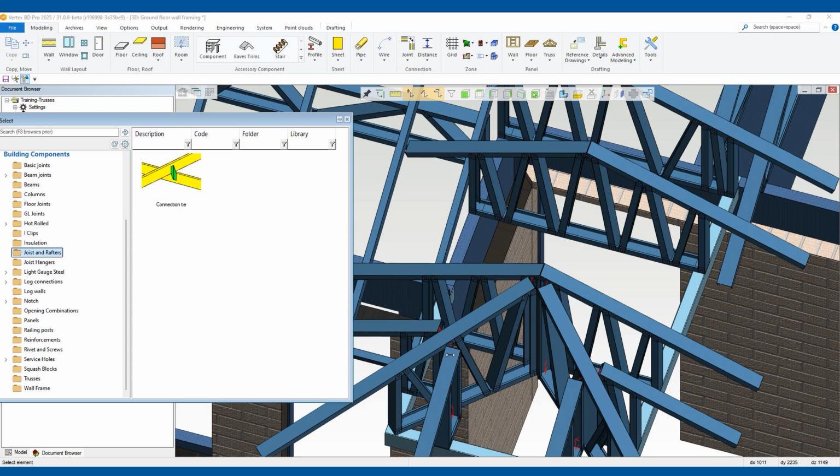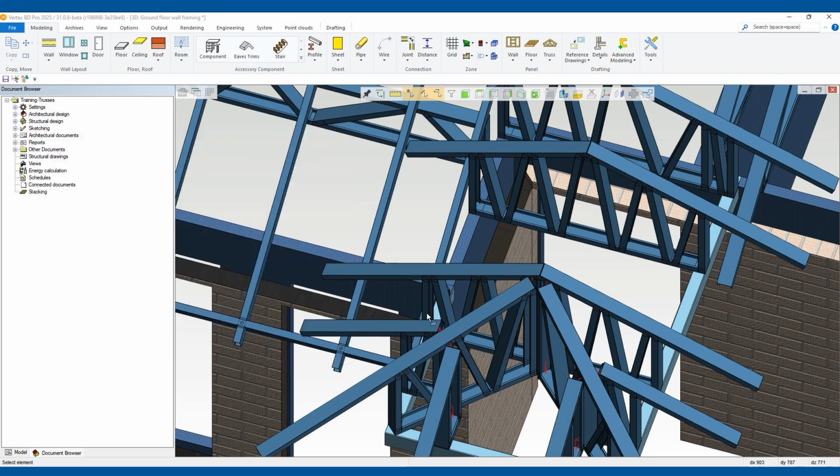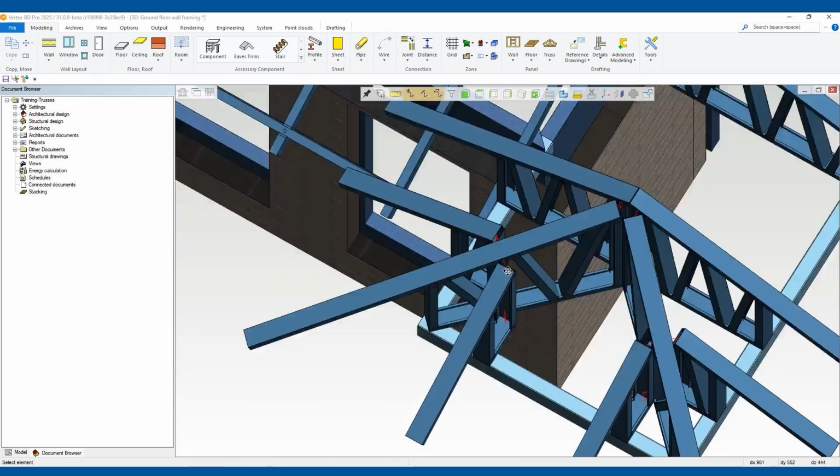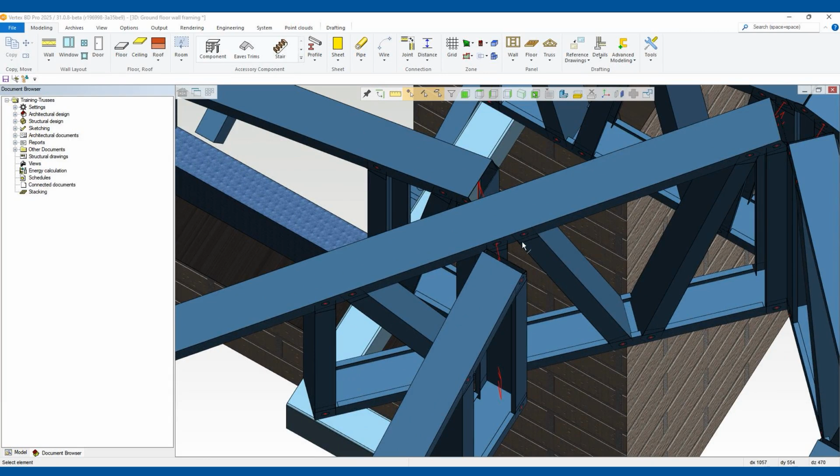You can also use this connection tie if you get the odd instance where this direct screw connection doesn't work. Sometimes it doesn't work because you don't have a vertical in the right spot. These trusses might be slightly offset. It can't find the vertical, so it can't add the connection. In that case, you can use that connection tie.